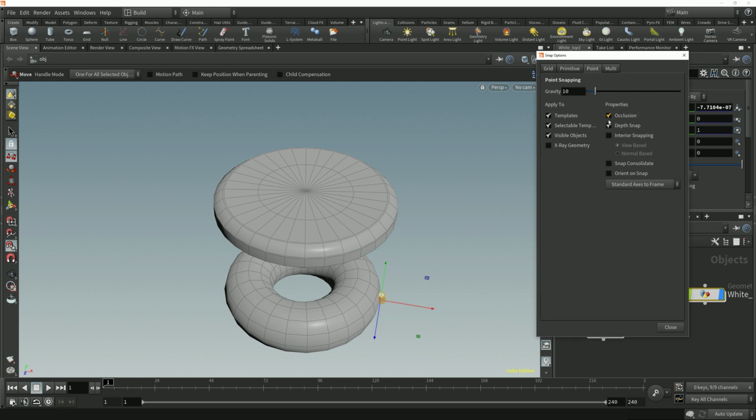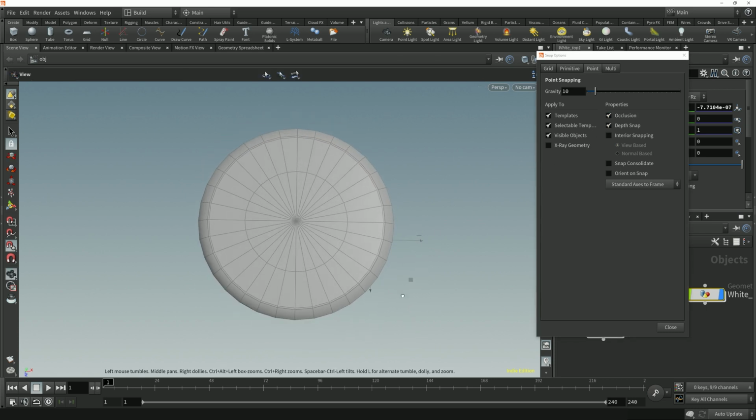I'll just turn the occlusion back on and snap the switch object back to one of these points on the top of this cylindrical base object again. And we can see as I hover over these points again that only the points on the top of the cylinder are now being considered as a target component to snap to.